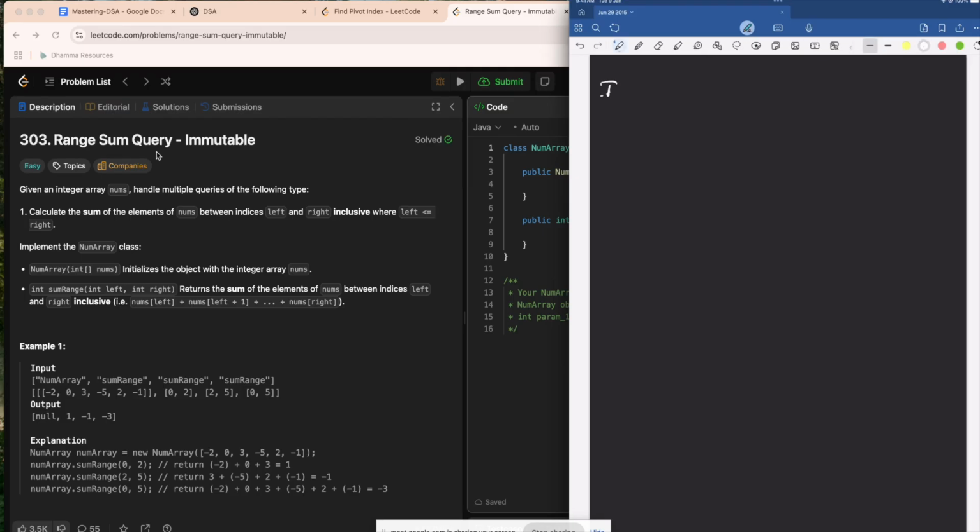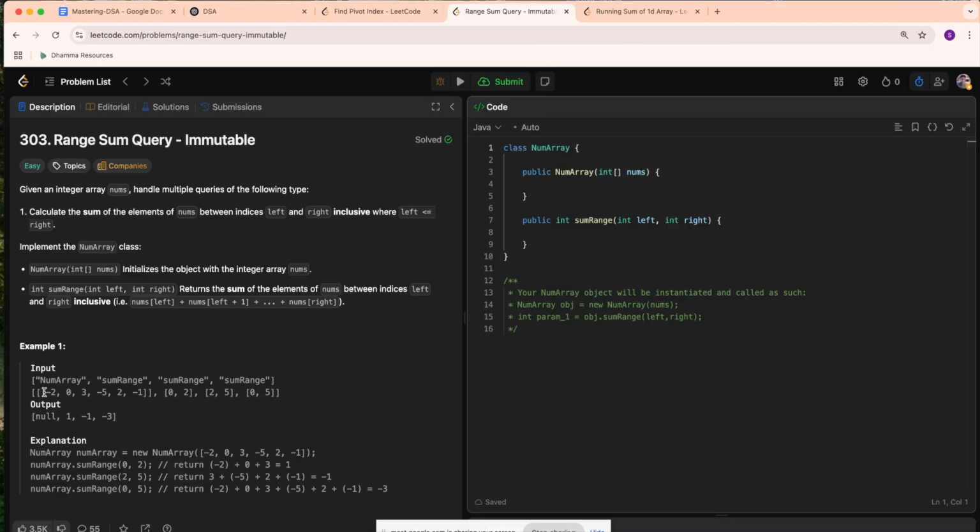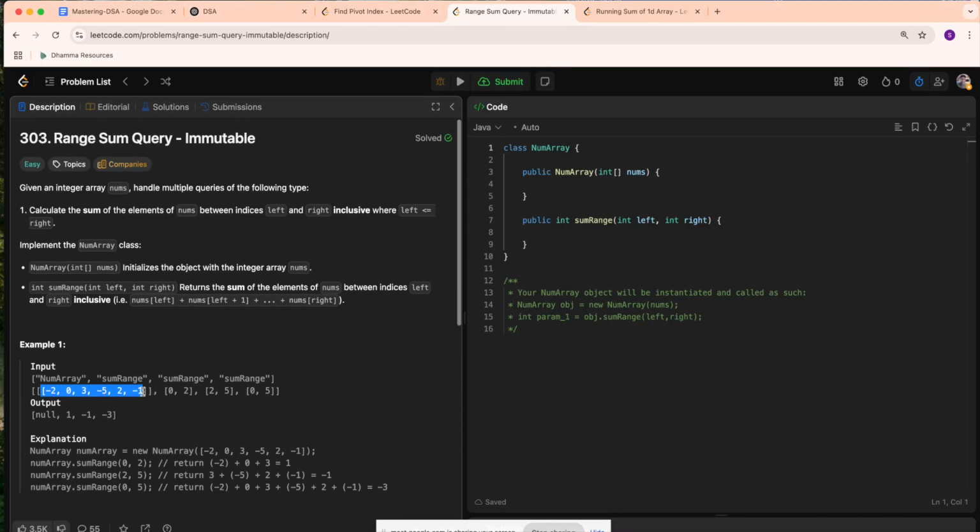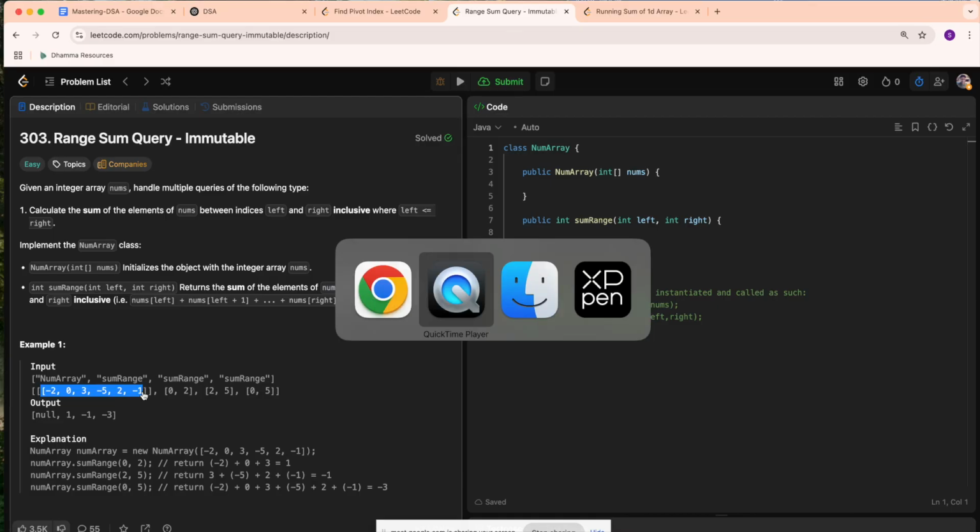What do you mean by immutable? The state of an object cannot be changed. For example, you have an array. Assume that the array is having elements. Let me take some other input.